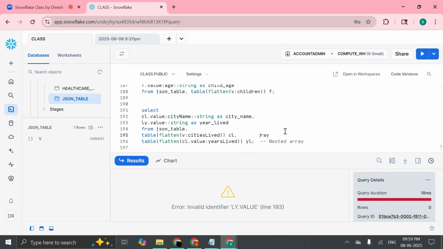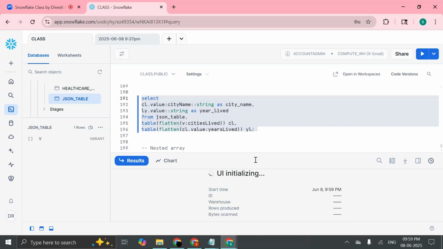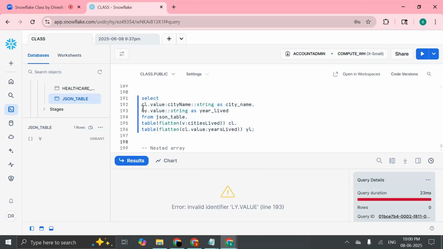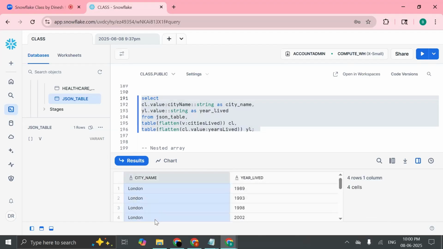Let me comment this. Let me execute this one. Yeah, it got changed. Sorry, this one has been changed. Years lived. Thank you. Now when you observe this, you can see how many cities we have, and for every city, what all the years they have lived in.